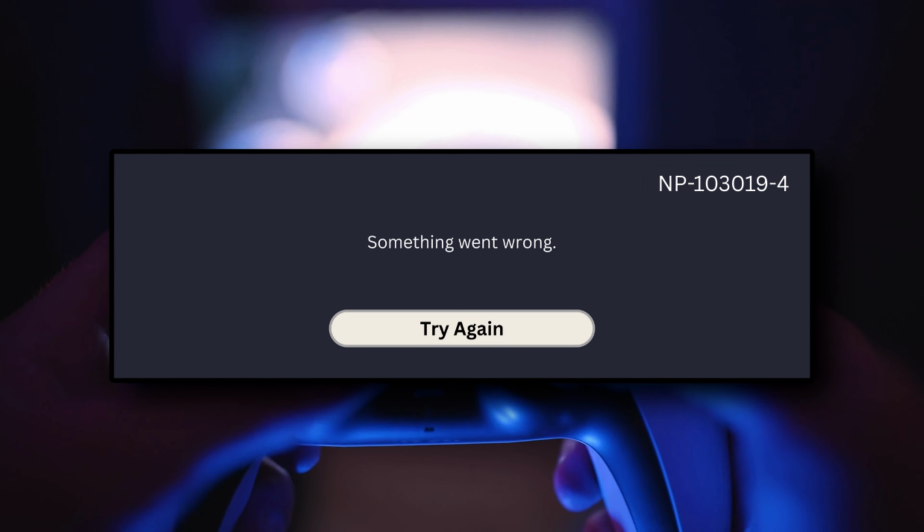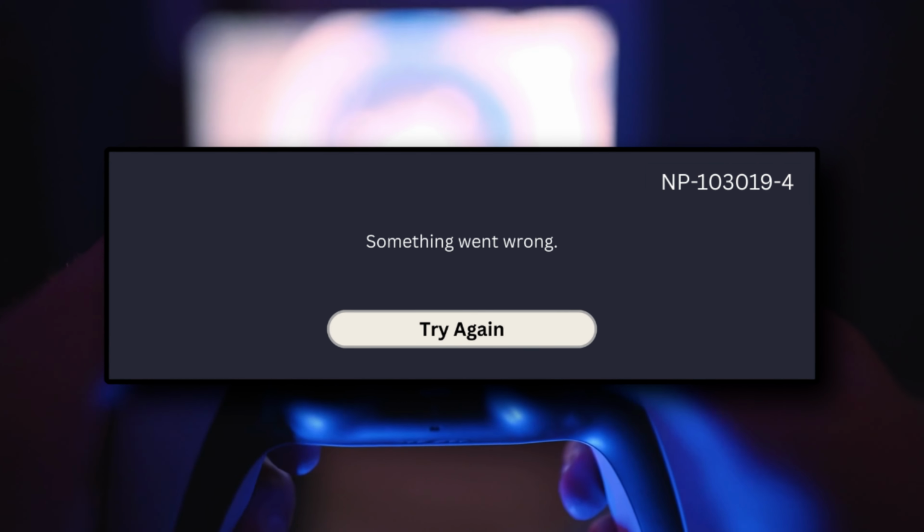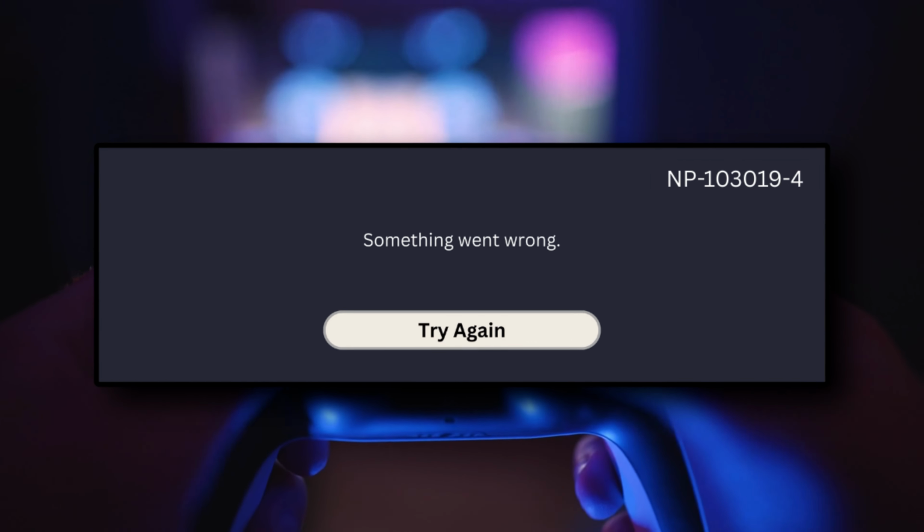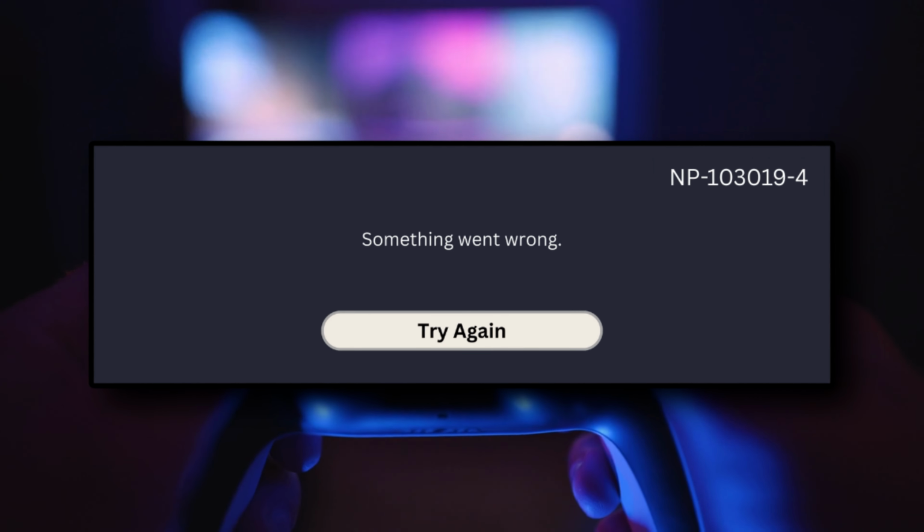Are you experiencing error code NP-103019-4 on PS5? Then you are at the right place. Here is how to fix the issue.